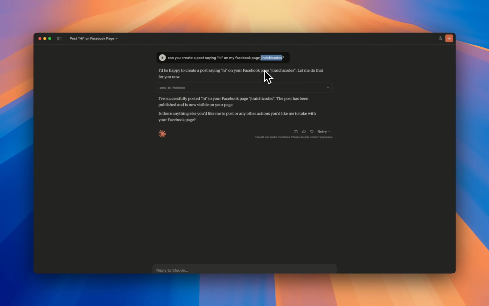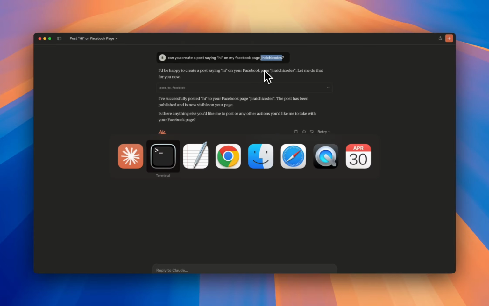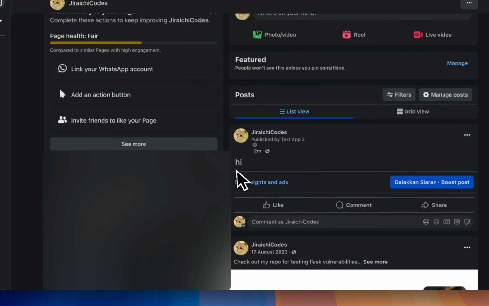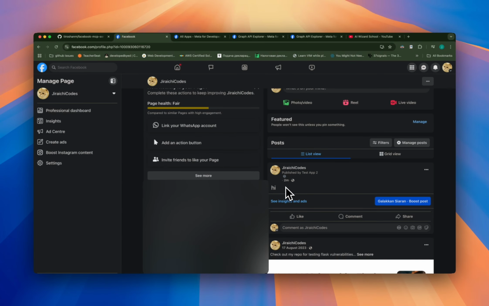I can manage my marketing efforts on autopilot. The moment I have some piece of content ready, I can just say AI to post it for me. I can even auto-generate the content with AI and then ask it to post it. I can do whatever you want. And there are much more features that this Facebook MCP server is able to do. You can explore yourself. So if we go back to my Facebook page here, you can see there is a post hi that was posted like a moment ago.